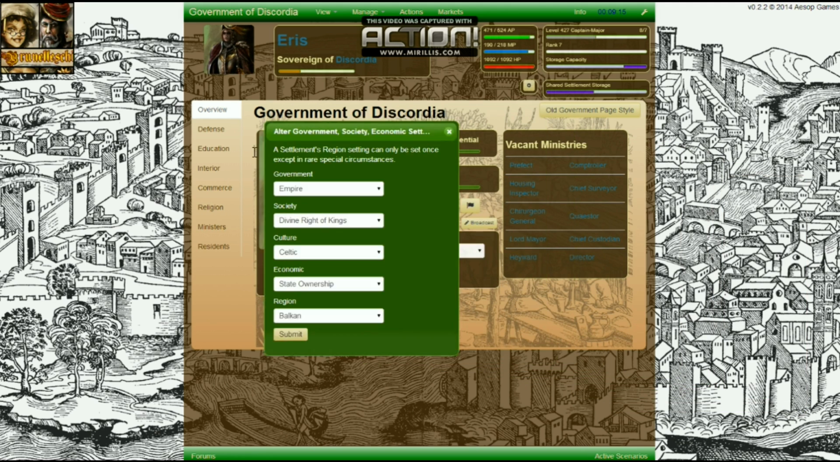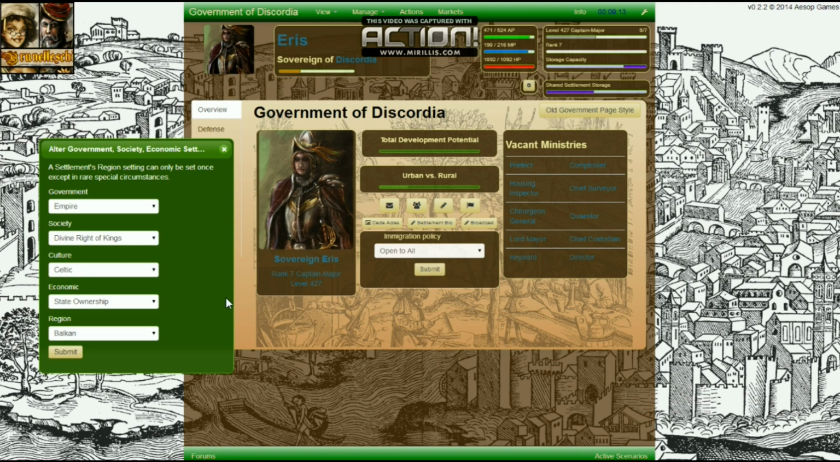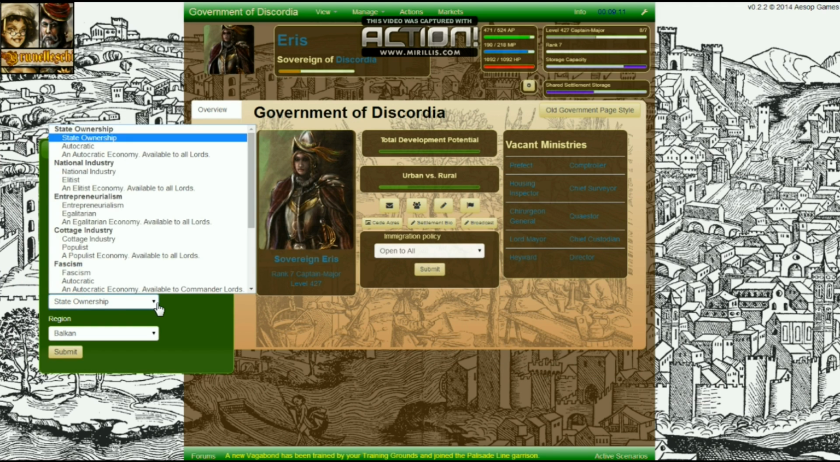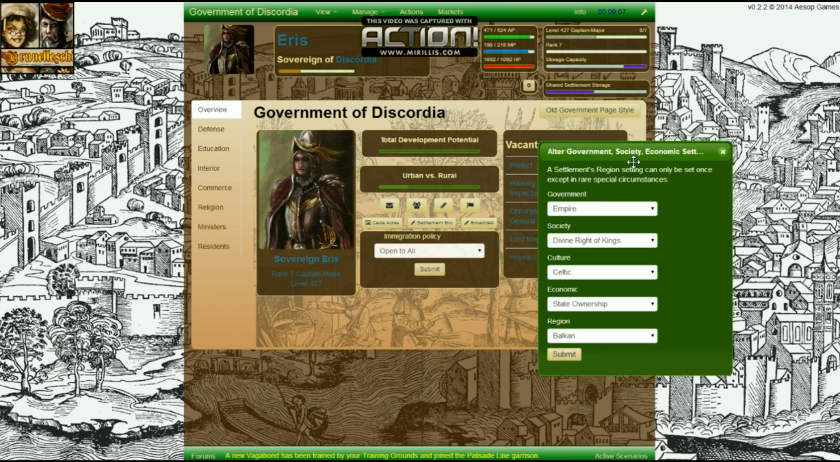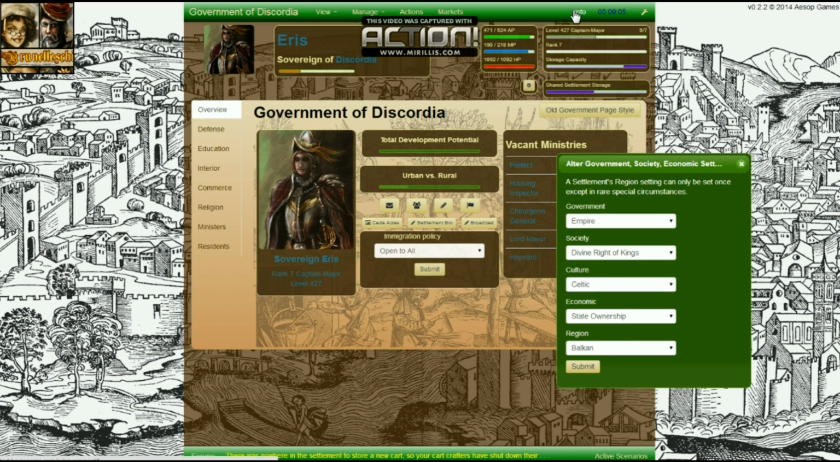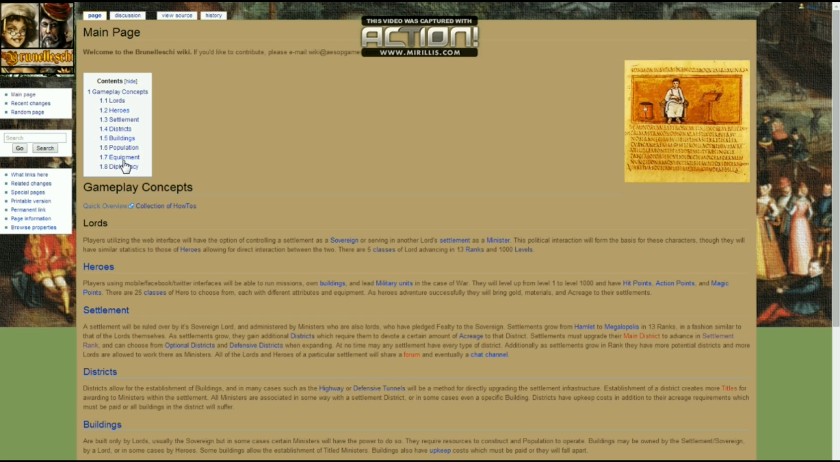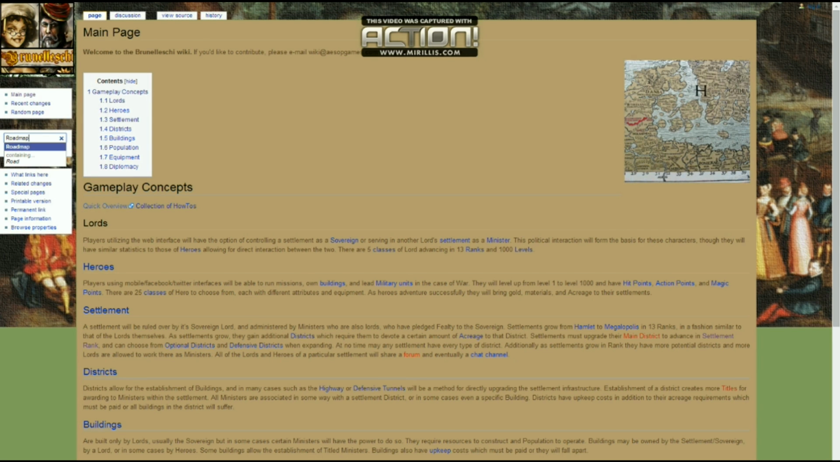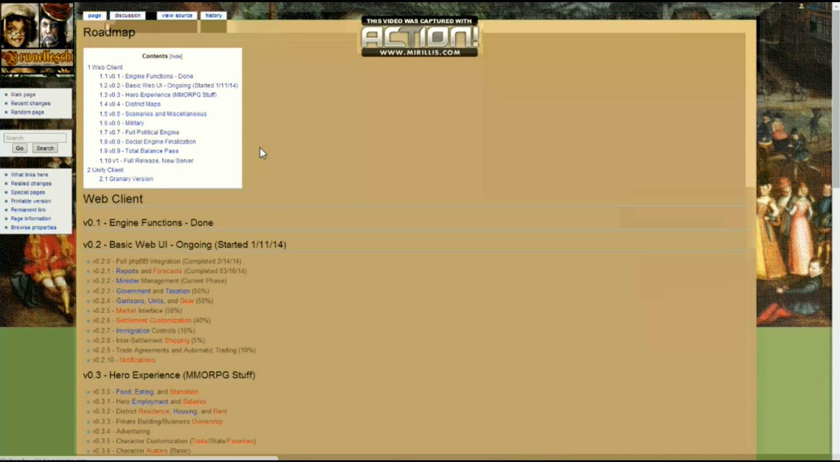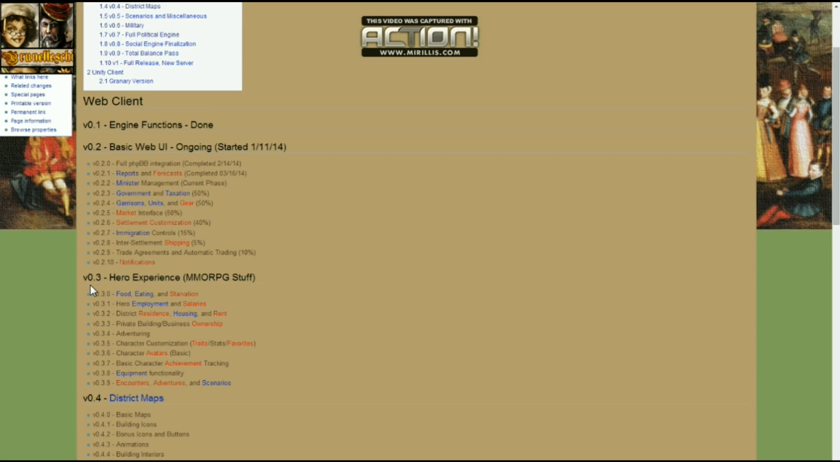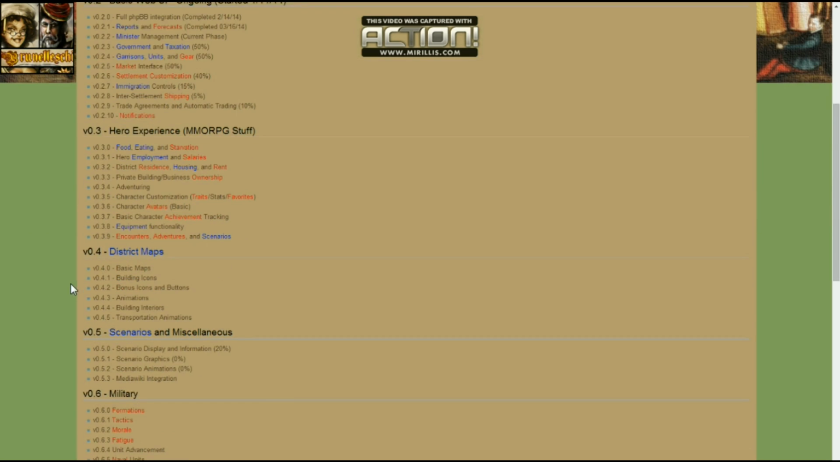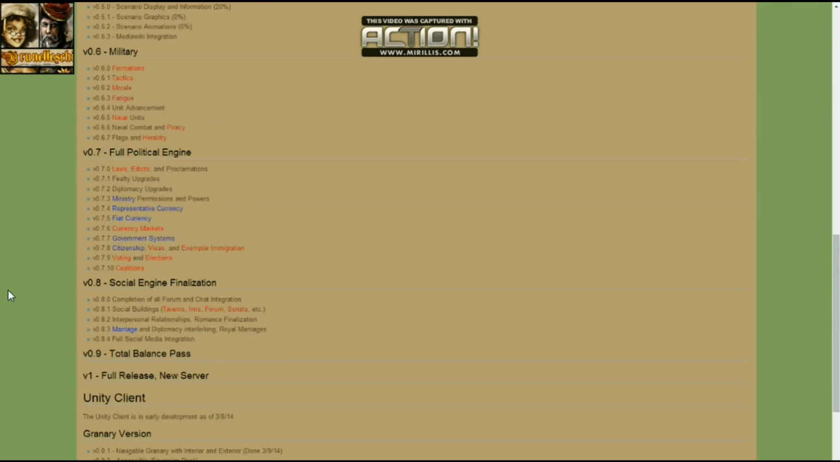A lot of these features are not currently implemented. Many of these choices are mostly cosmetic at the moment, but they are all planned out, and many of them are outlined in the wiki. If you are interested in the game and looking to see where we're going, the wiki has a roadmap which outlines pretty clearly what we intend for each of the progressive beta versions of the game. And it just shows where we're going.